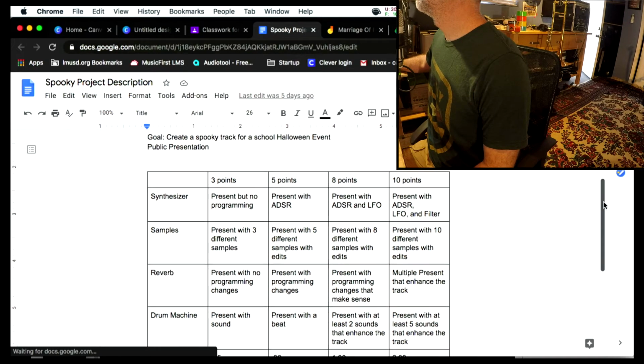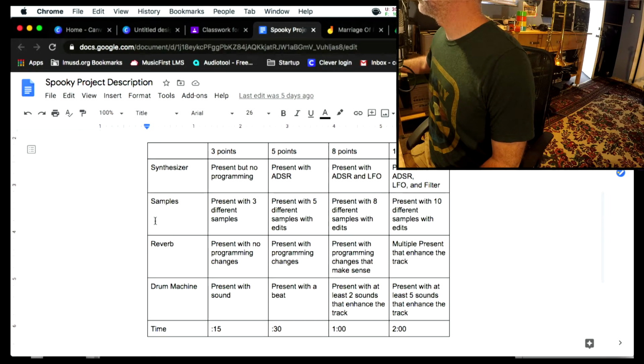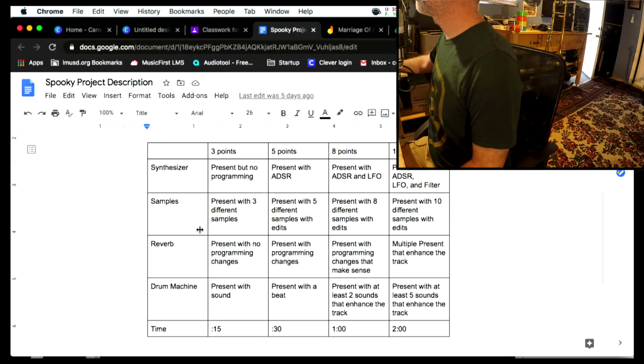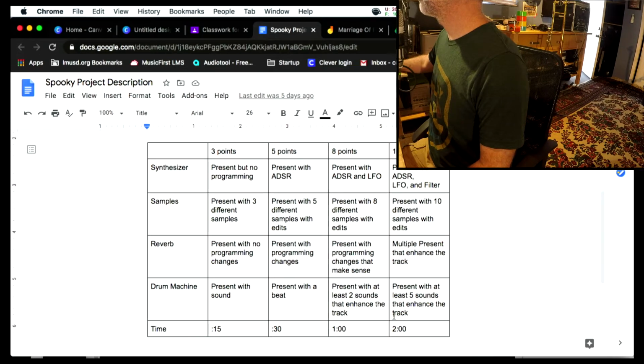So here we go. We have our synthesizer. We have our samples, which we're not going to learn how to do today. Okay. So we're learning how to do parts of our project, but not the whole thing. We know how to do the reverb, and we know how to do the drum machine. And the time thing, even that we're still kind of learning how to do.